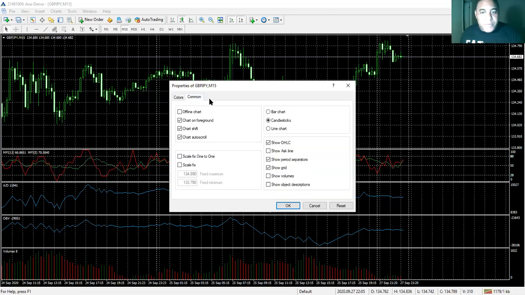I like to go to common first so I can show the ask line, and show the period separators sometimes. I just remove it now. I'm also gonna remove the grid. I don't wanna show volumes. I don't want to show object descriptions.